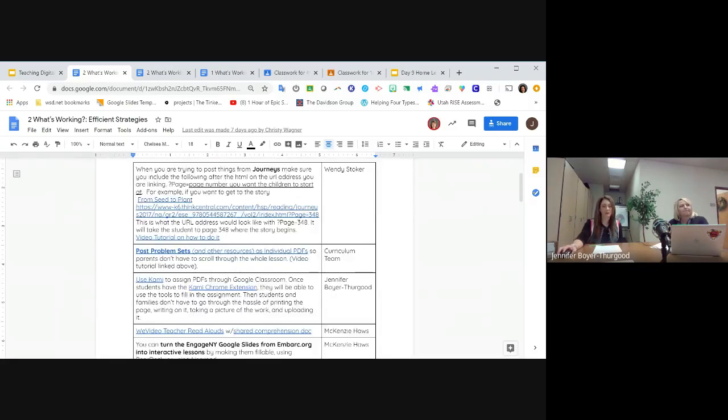Same thing with the problem sets. You can link right to the problem sets on engageny.org. You can find it there, but sometimes even not the problems that you can link to the lesson, but giving parents the whole 12-page lesson. Some parents like it because they can read through and see all the examples. Most parents just want to get to the problem set.